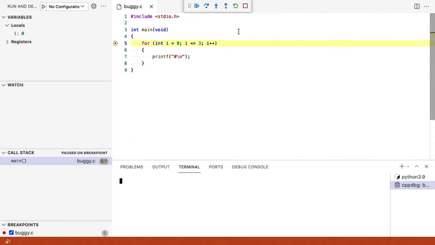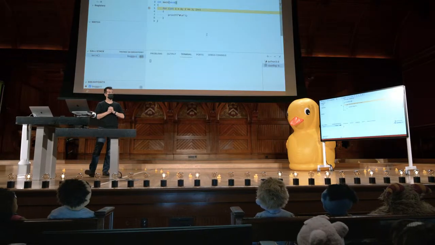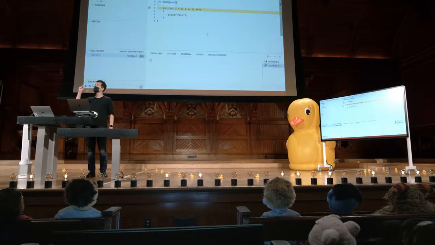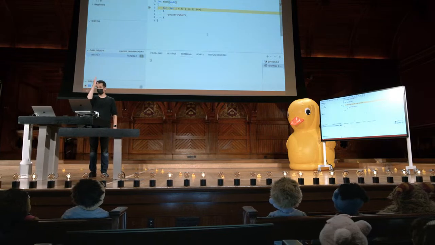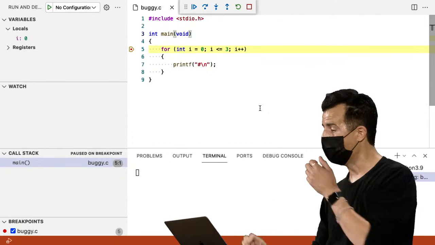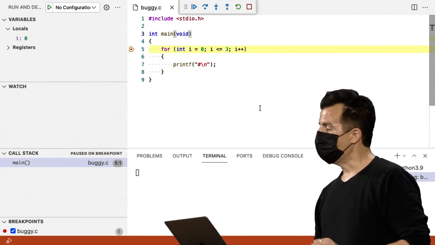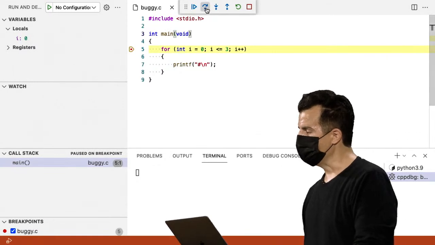If I zoom in on my buggy.c code here, you'll notice that we have the same program as before, but highlighted in yellow is line 5. Not a coincidence. That's the line I set a so-called breakpoint at. The little red dot means break here, pause execution here, and the yellow line has not yet been executed. But if I now, at the top of my screen, notice these little arrows.